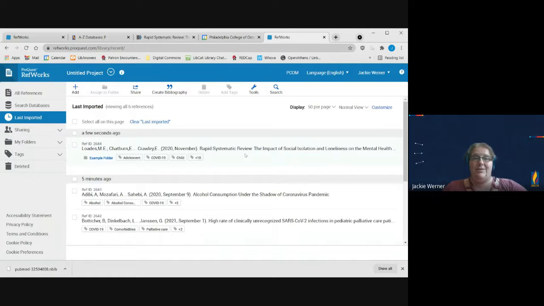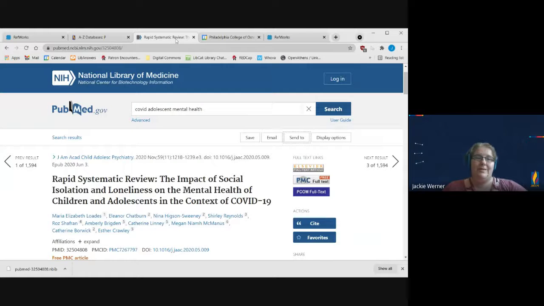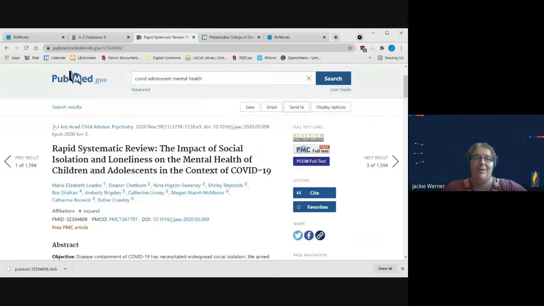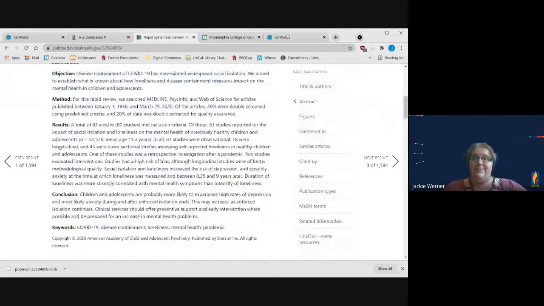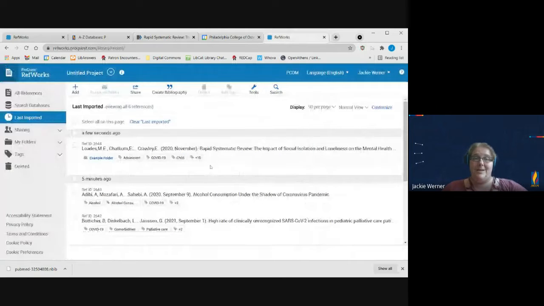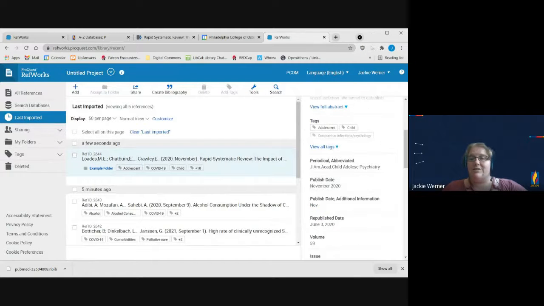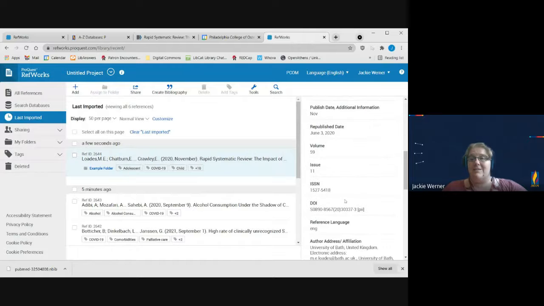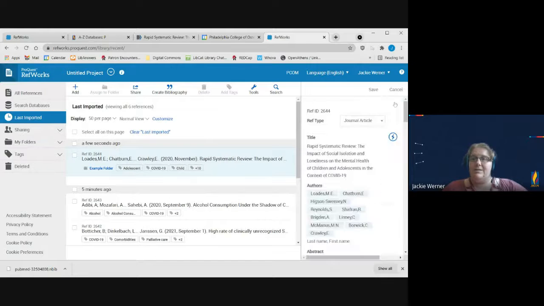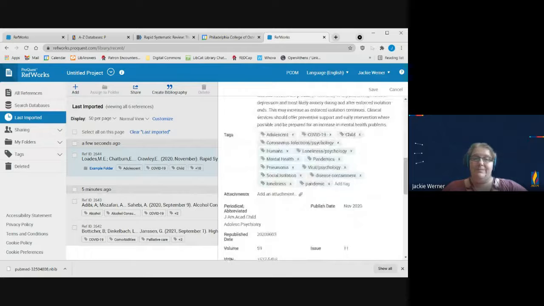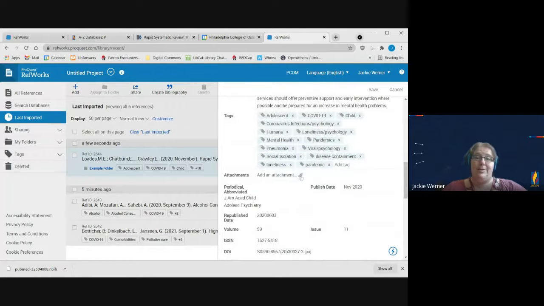Here is all the information coming right from Pubmed. You could compare it. It's exactly the same thing here. And once again, if you wanted to actually save the PDF itself, you could just edit it here, download the PDF from Pubmed, and then add it as an attachment.